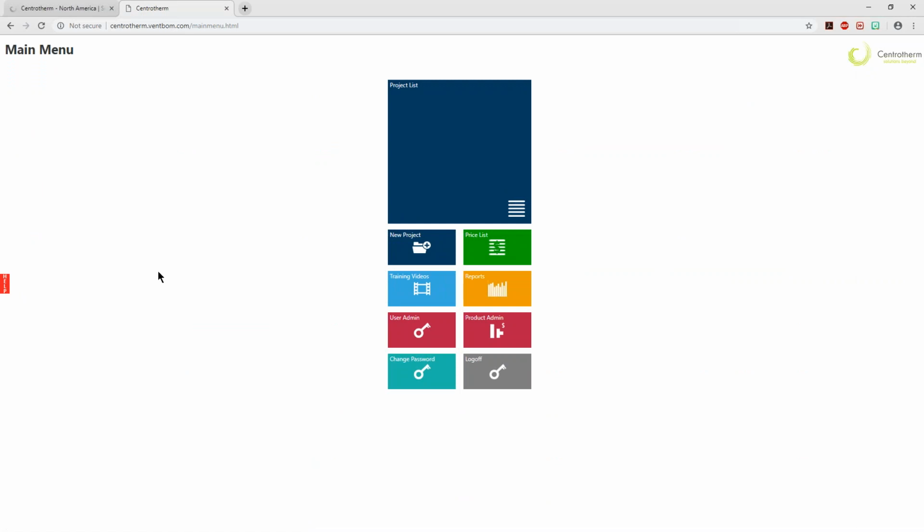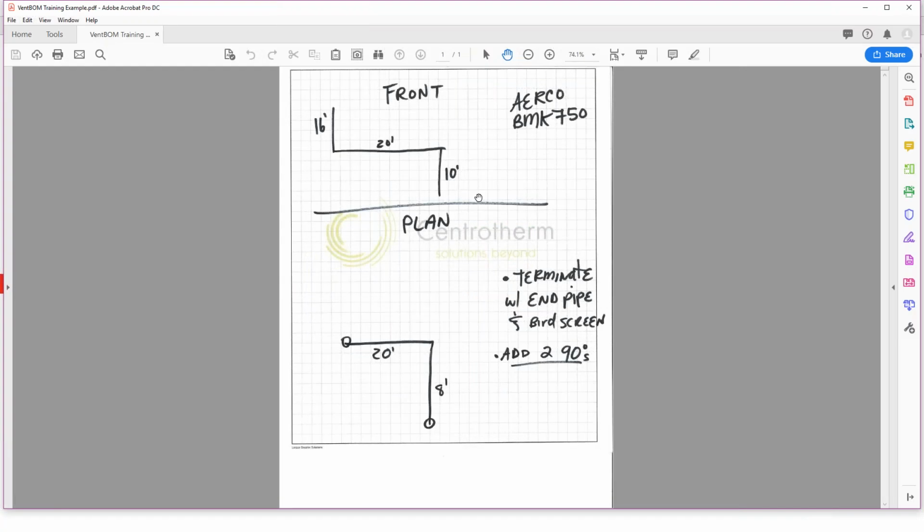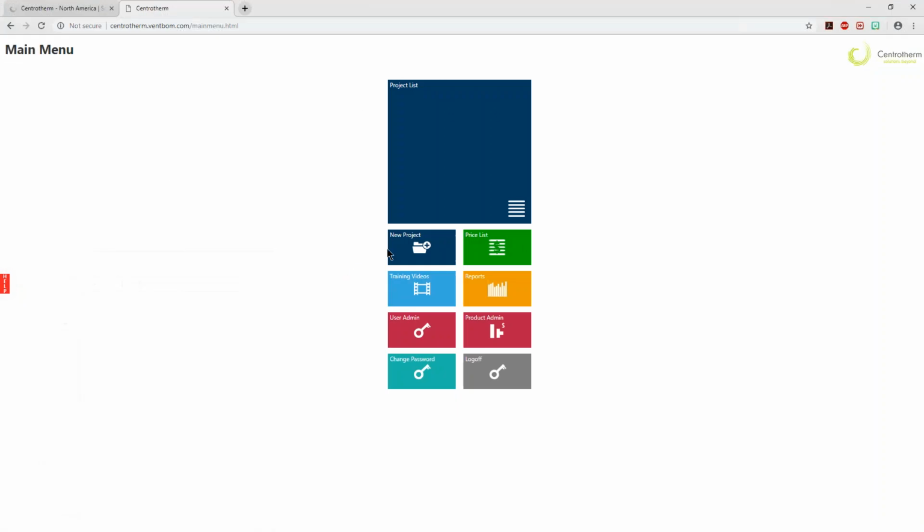The real nuts and bolts of this is here at the new project thing. So let's say the contractor emails you this. It has the appliance, it's got some dimensions, it's got some other requirements. You're ready to start quoting. So we go to new project at that point.